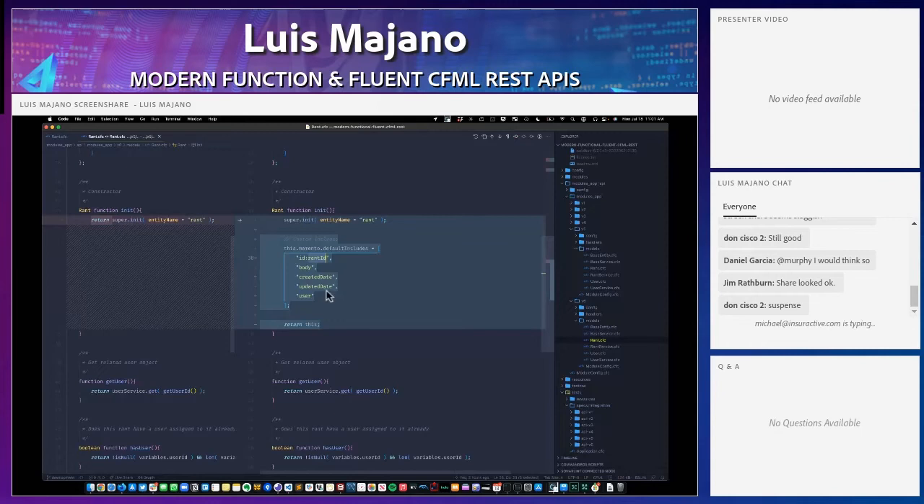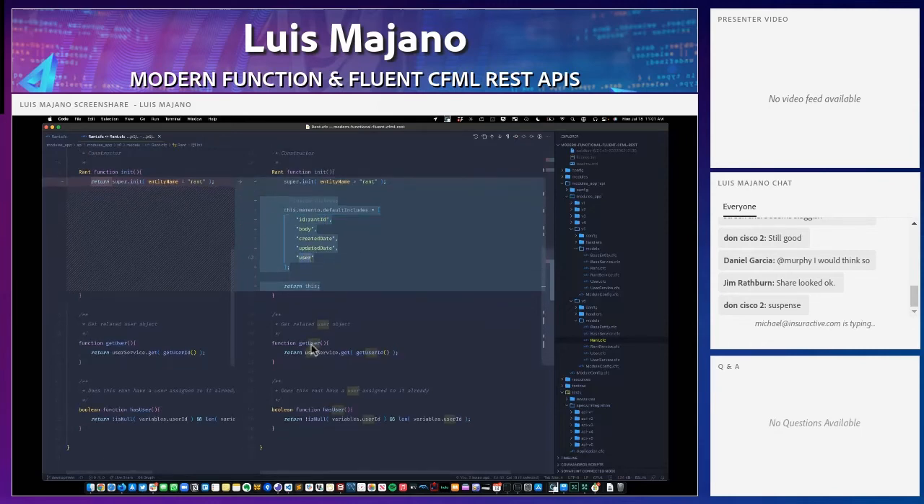I want the body, of course, the created date and the update date, but now I want a user. So how do I get that user? Well, I already had a get user, which returned to me the user that I'm linked to, and that's it.